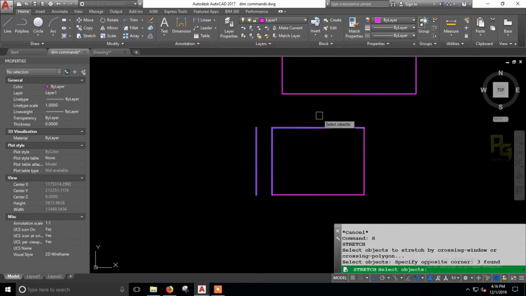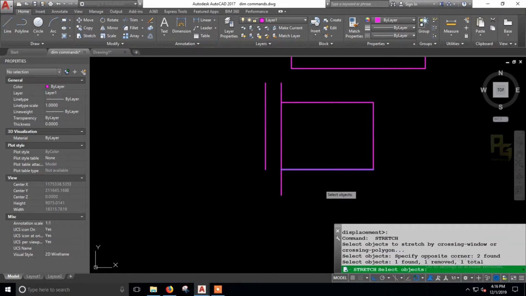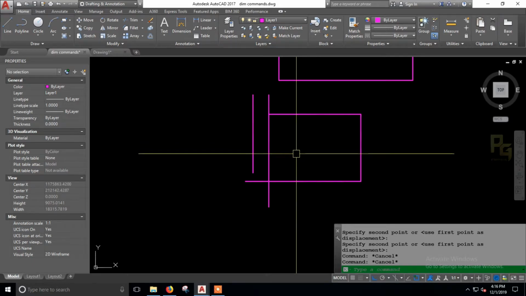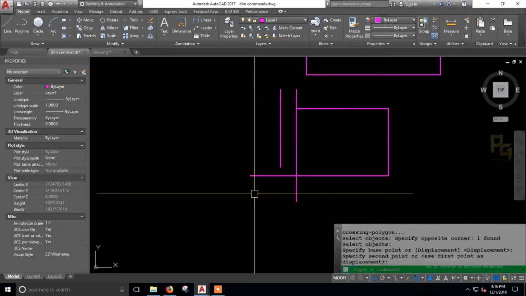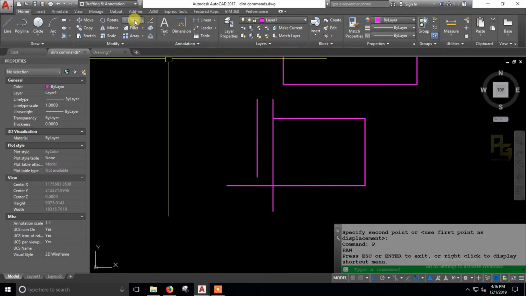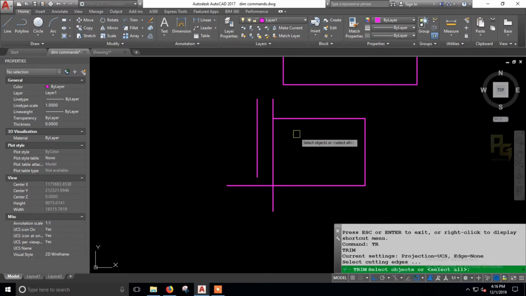Now I am going to show you what options are available in trim command. For this I just created some lines like that. I am entering the command. You can select it over here or you can enter TR. TR is the shortcut for the trim command, so I am entering it. First it will ask you to select objects, the cutting edges. It asks you to select the cutting edges, right?